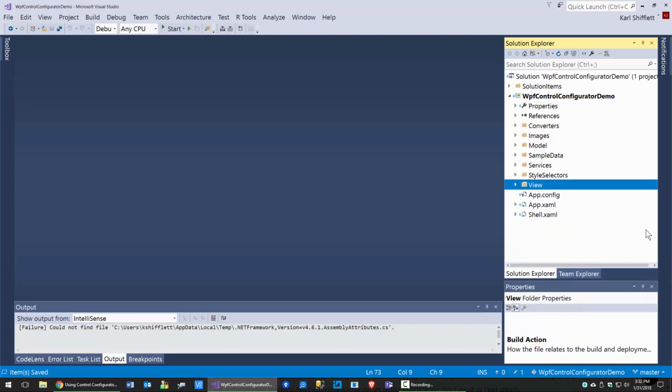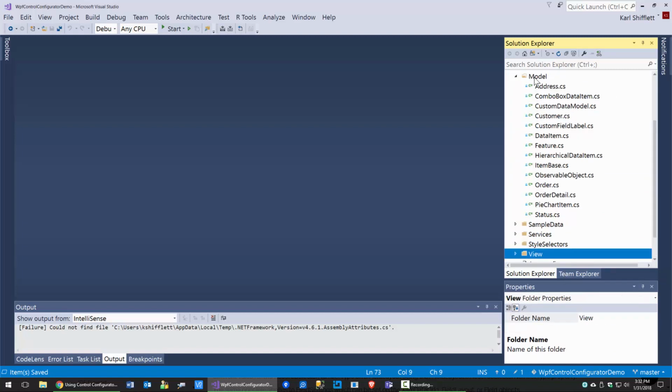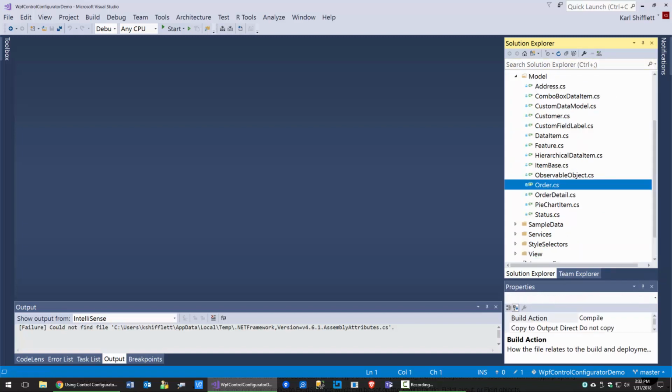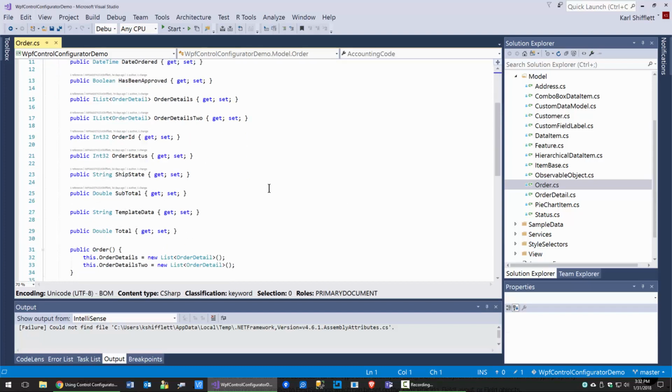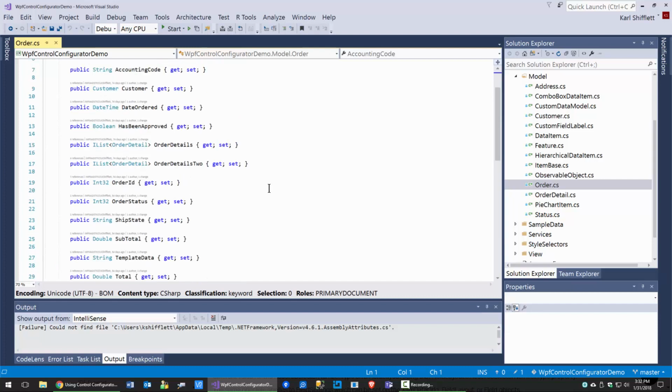All right. So in this project, I'll just give you like a 10-second overview. First of all, there's a folder here for model, and we could see here, I'm going to go to order. And here you could see all the properties on order, right? So order's got some properties.